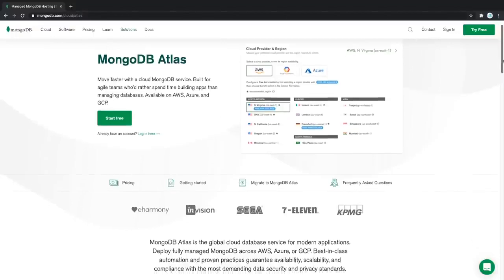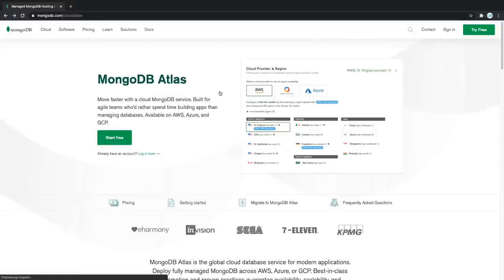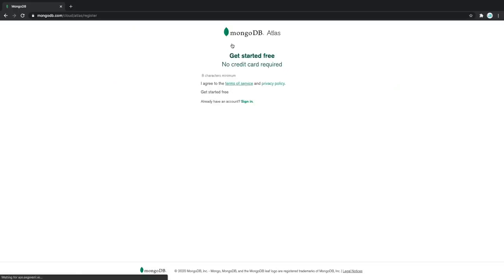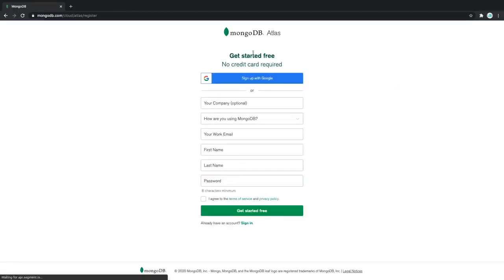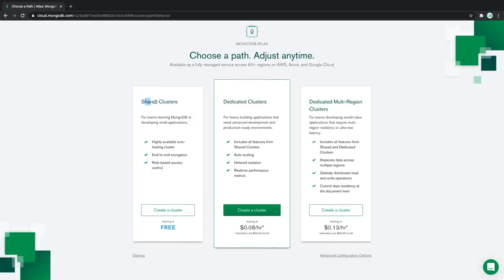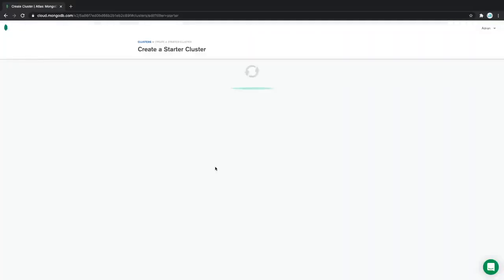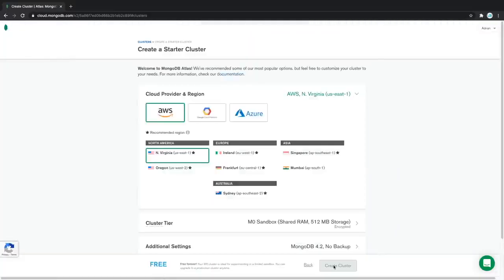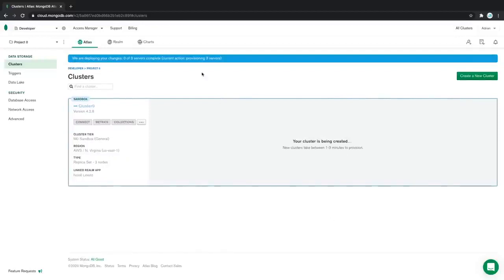And then in here, you can click Start Free and then just create a free account, which is going to enable you to create something known as a cluster that's going to act as our online cloud database. Once you do that, you'll be greeted with a website that looks like this. You can just go ahead and click Build a Cluster. Then you can choose Shared Clusters, which is going to be completely free. And then you can just click Create Cluster at the bottom of the page. That's going to start the deployment of our cluster.